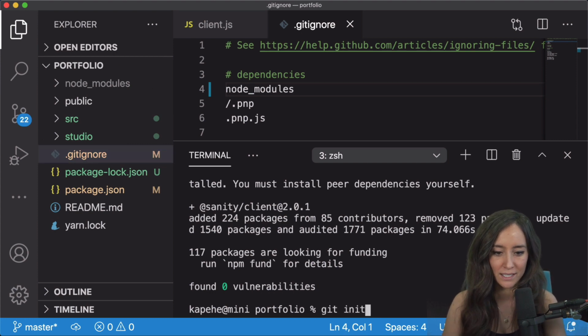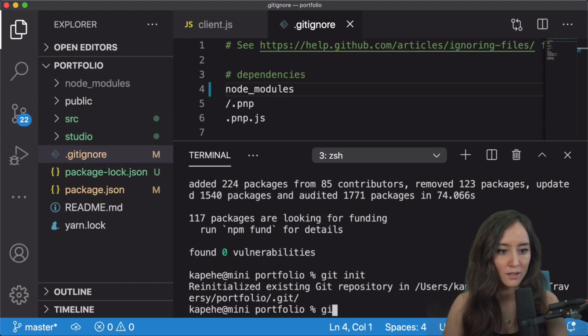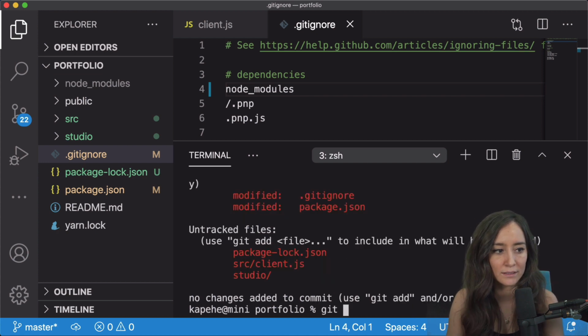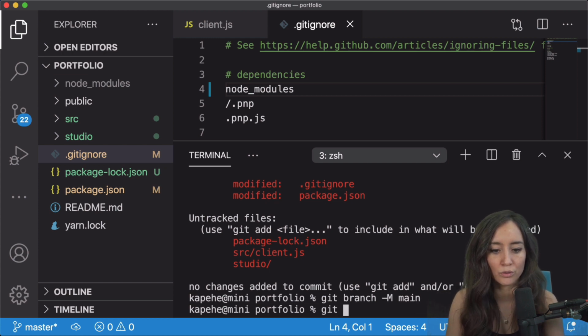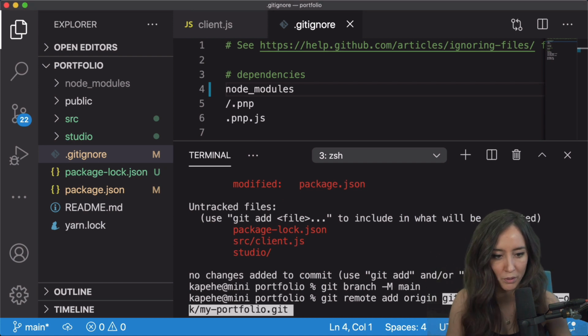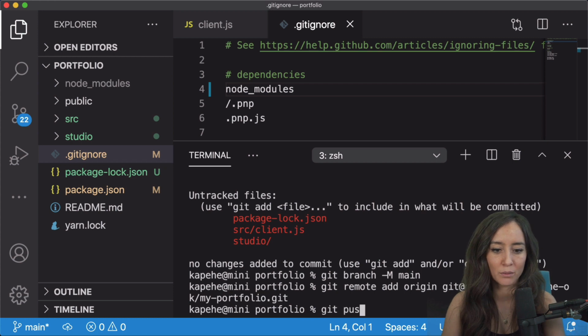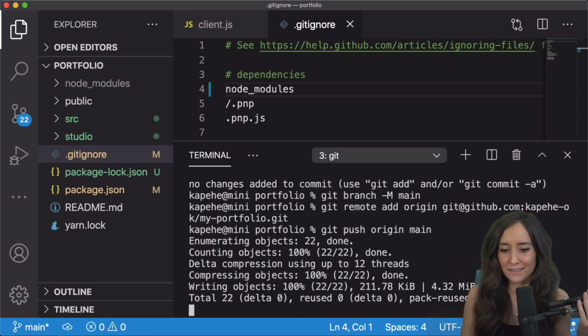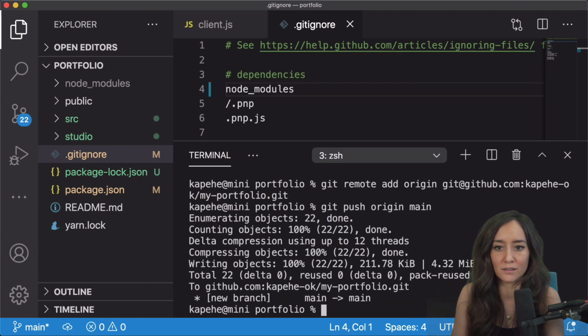So we'll do git init, okay, initialize. Now we'll do git commit -m, and this is just our first initial commit, so we'll just do first commit. We'll do git branch main to change that, and then we'll do git remote add origin, and then I'm going to just copy the path to my new repository. Hit enter, and then we'll do git push origin main. And that is good. Now I didn't add any files. It was just initialized and it has the boilerplate stuff.